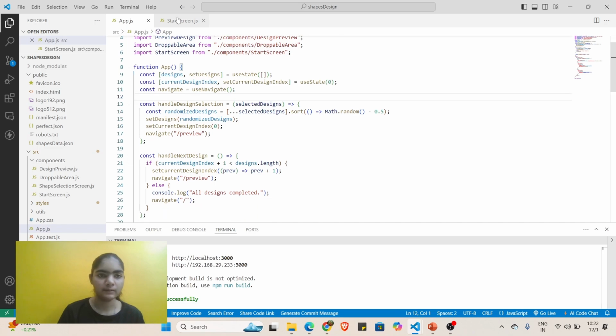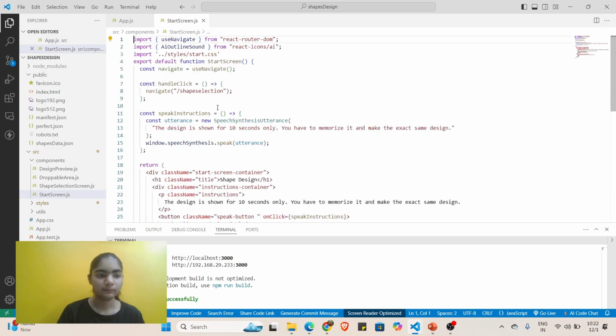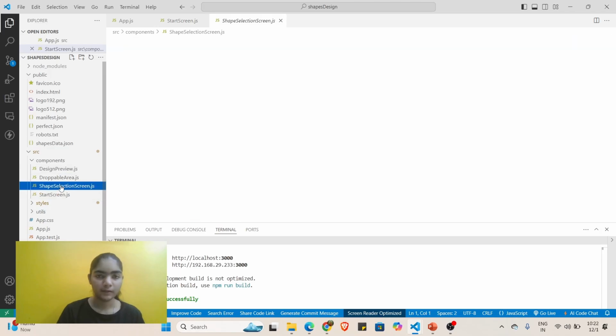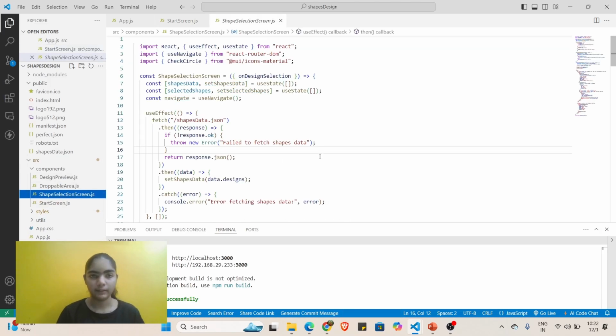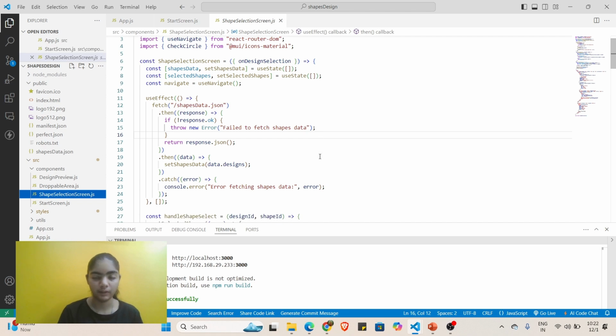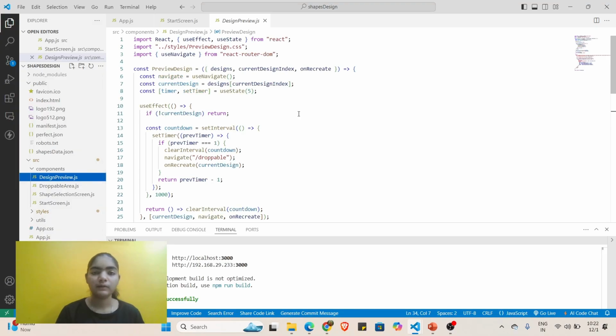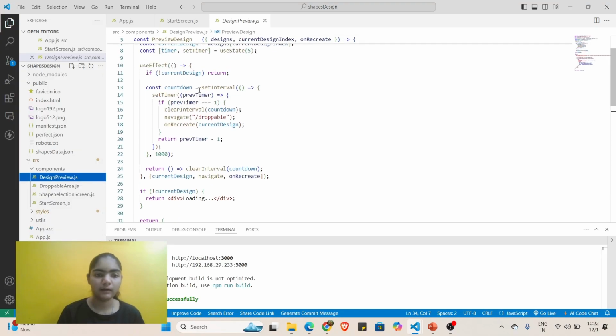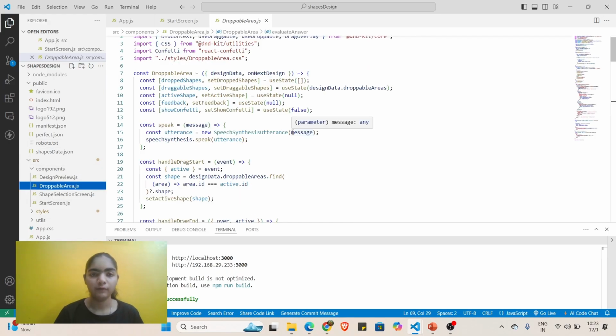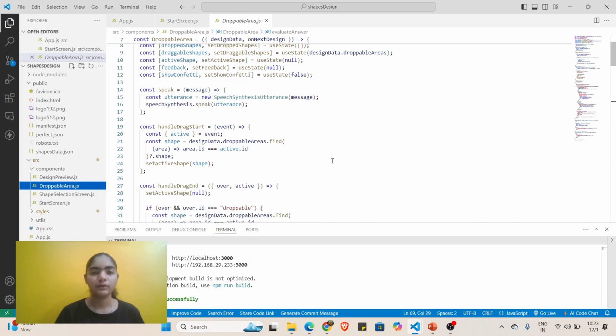So this is the code for the shape design game. This is app.js. Here is the start screen. Then the next component which the app redirects to is the shape selection screen. Here the therapist will select the shapes, and this has the functionality to send the randomized order of shapes to preview design. In preview design, the designs are shown for 5 seconds and then it redirects to the draggable screen, where the user drags and drops the shapes to recreate the design. When the user answers correctly, it is redirected to shape design to show the next design from the randomized order.